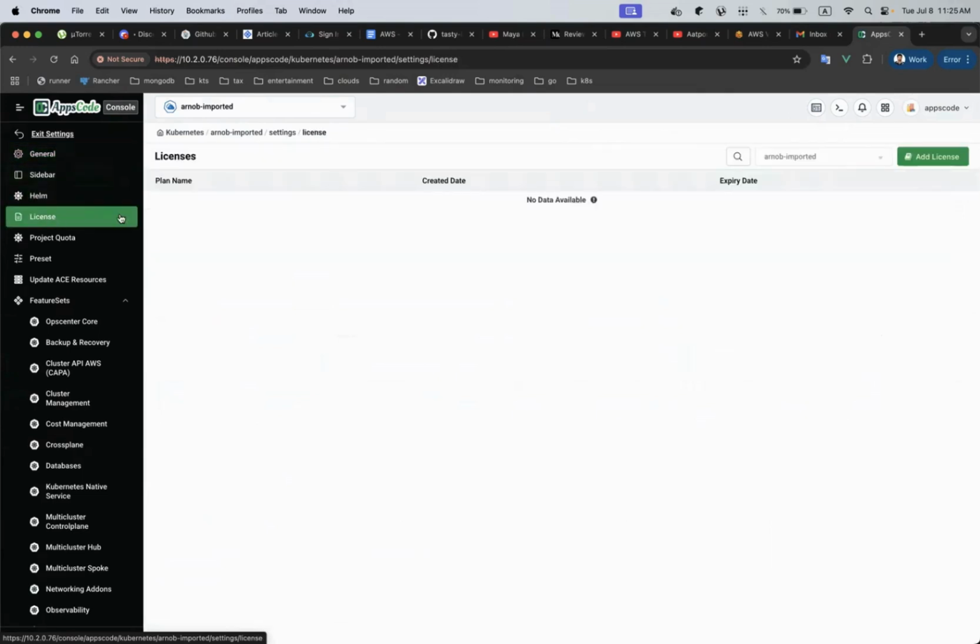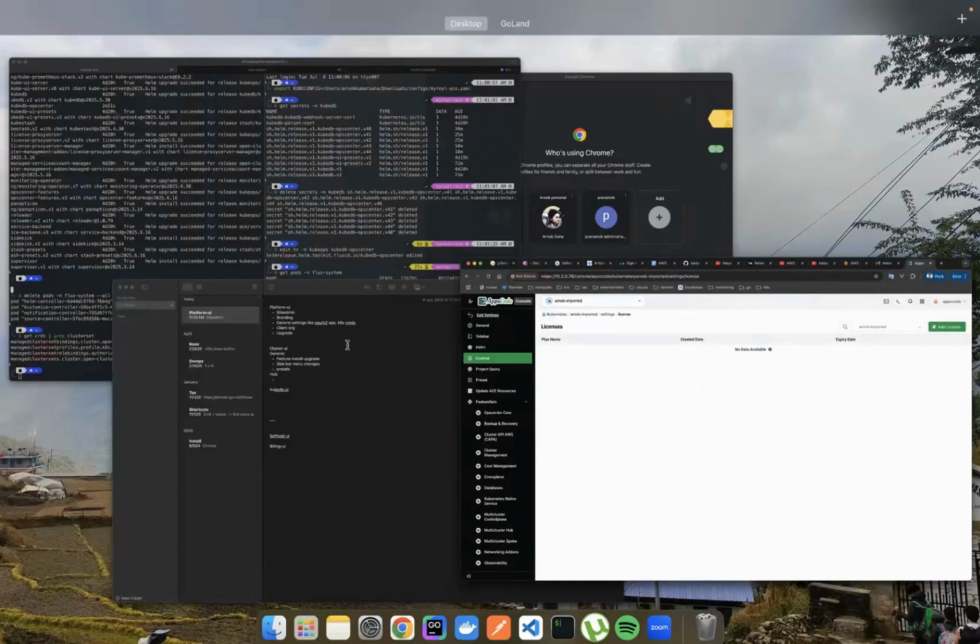Here, this is the licenses. So you can add some license here also. But we generally recommend to do all those license and billing stuff from the billing UI, which I'll make a separate video on, as I already said.